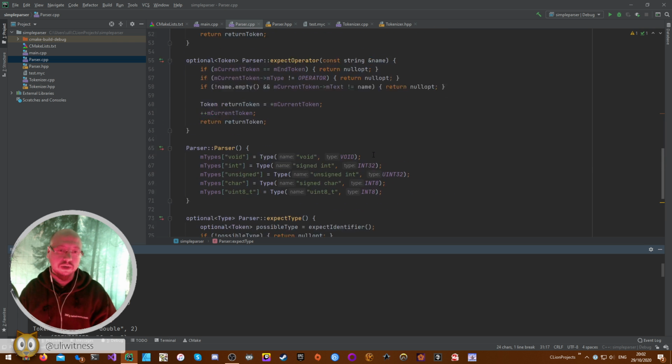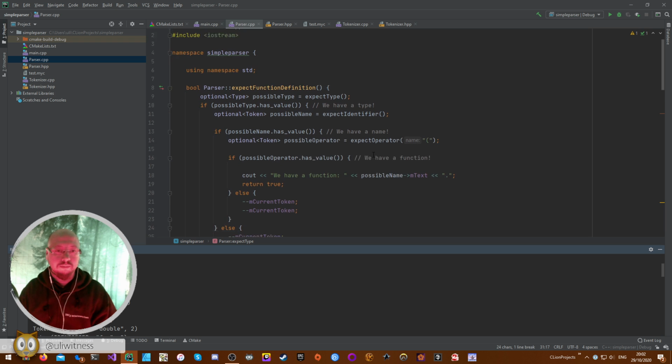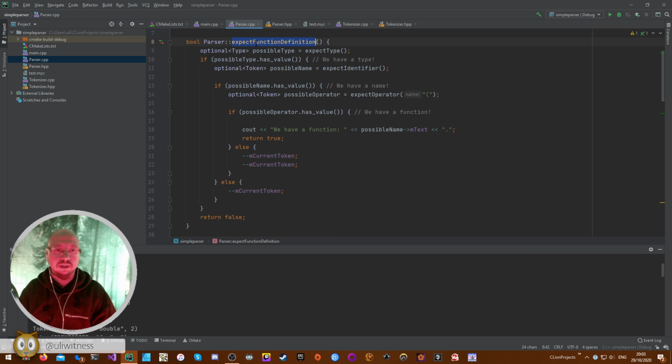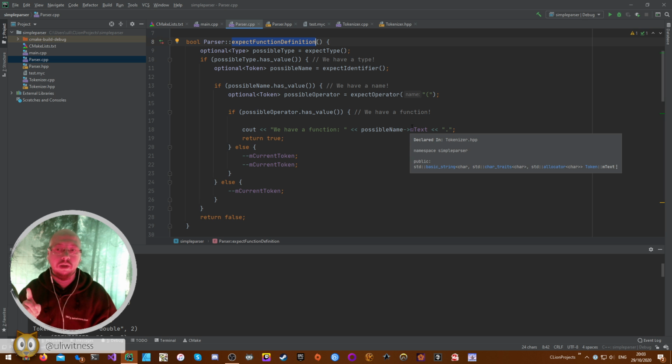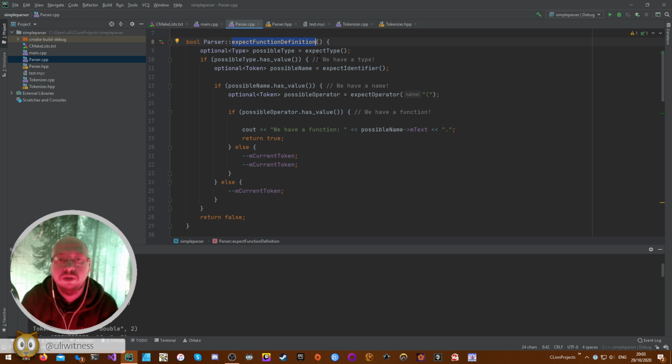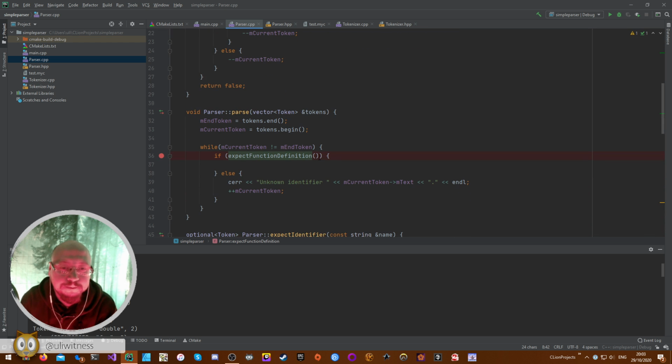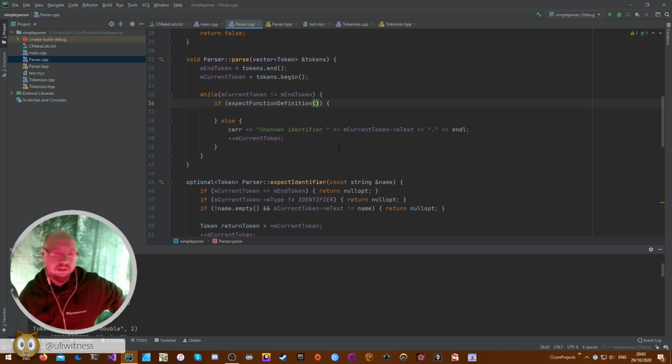So what you would do now is expand that with more functions. Like instead of expect function definition, you would write another one that checks, is there a semicolon after it or an equal sign? Then that means it's a variable declaration, and it's basically the same code. And of course, then you would parse the expression afterwards with a new function, because expressions are basically always the same. So that's basically how you would write a parser.